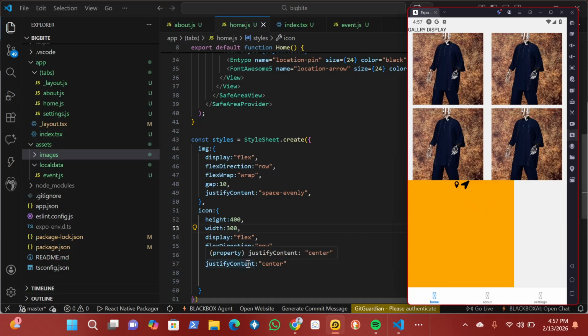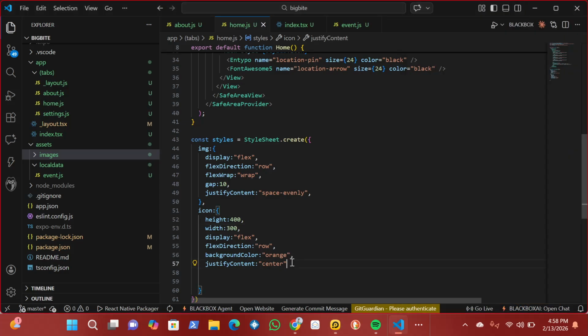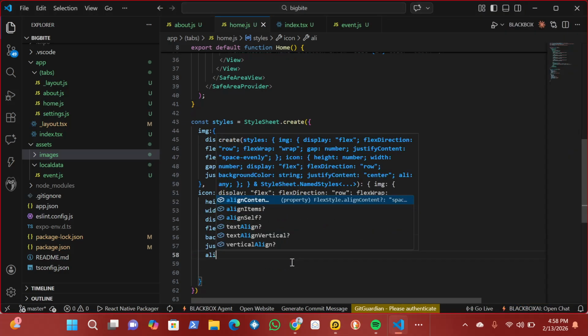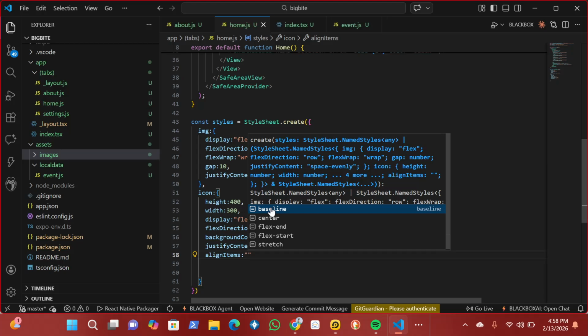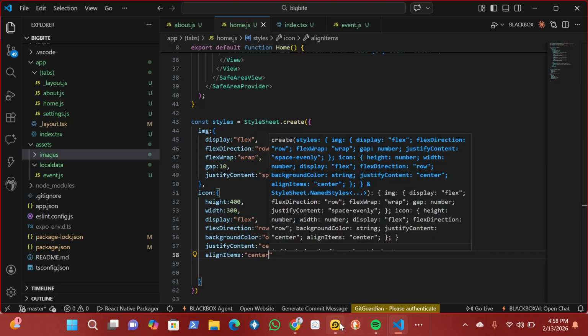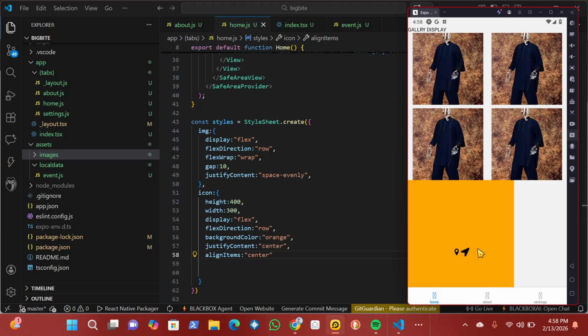So justify content center centers everything on the x-axis, not the y-axis, gents. This is the x-axis. Horizontal is the x-axis, then vertical is the y-axis. So align items to the center puts everything on the center of the y-axis. See what happens. You see that, right? It moves it to the center of the y-axis. So that's how it's done.